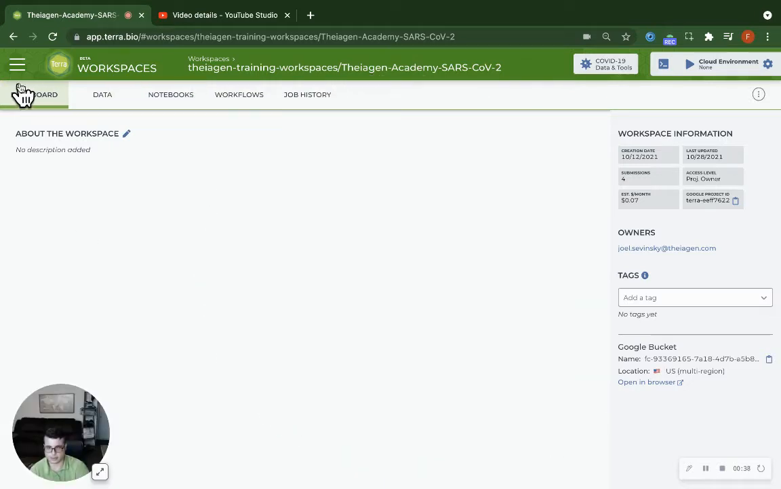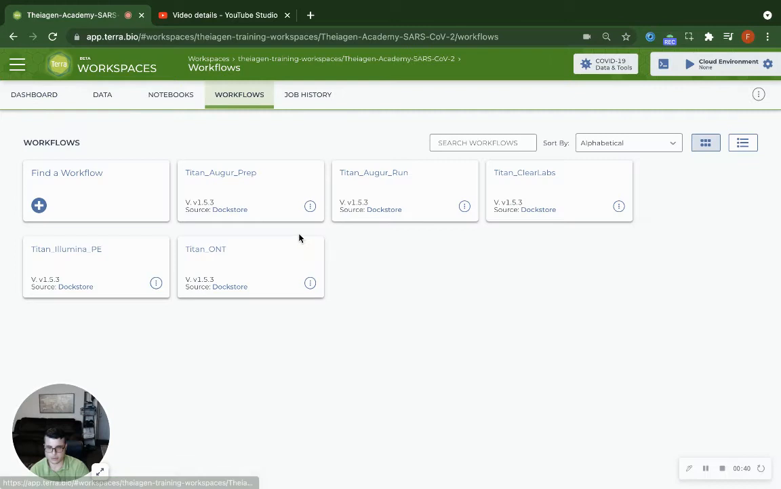So within our workspace, if we navigate to the Workflows tab, you should see the Titan Clear Labs workflow available. We will have pre-populated this into most users' workspaces. However, if you do not see the Titan Clear Labs workflow present in your Workflows tab, please see our video on importing a workflow into Terra.bio. If you do see the Titan Clear Labs workflow, you're in luck.